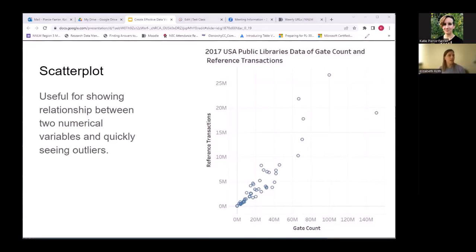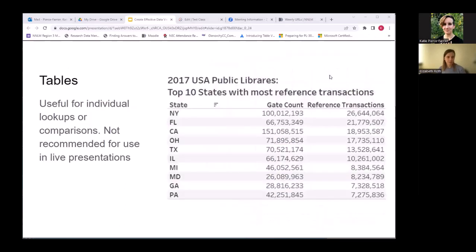Okay, next we move into tables. These are effective visualizations, especially if you have a table that doesn't have too many data points. If you just want someone to be able to look up and make comparisons, but they're not recommended for use in a presentation or on a slide because of all the focus and attention it takes to look at all of those numbers, but they are still considered a data visualization.